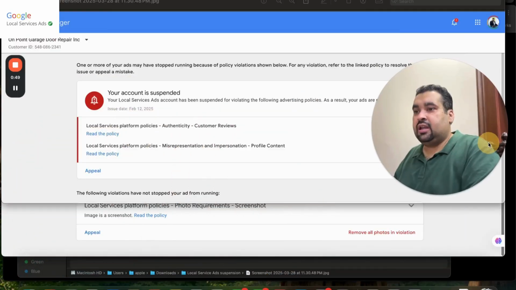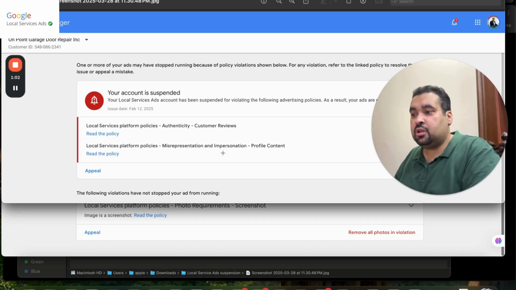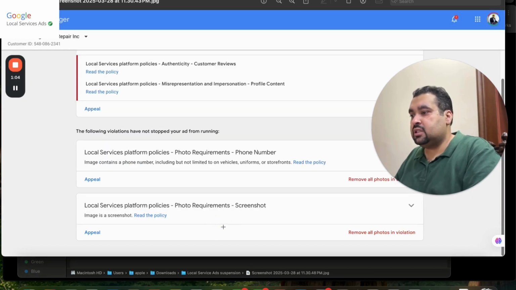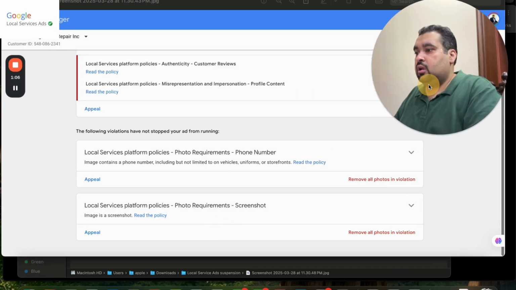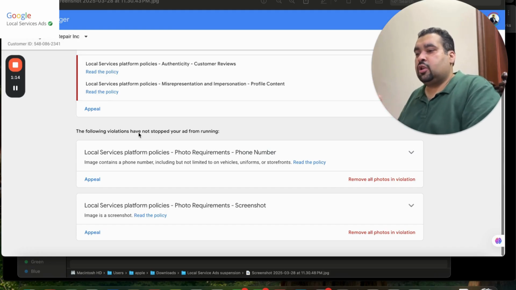You can see over here this was the cause of concern. Your account is suspended for local service platform policies: authenticity, customer reviews, and misrepresentation and impersonation, profile content. Apart from this, the following violations have not stopped your ad from running: local service platform policies, photo requirement, phone number, and photo requirement, screenshot.